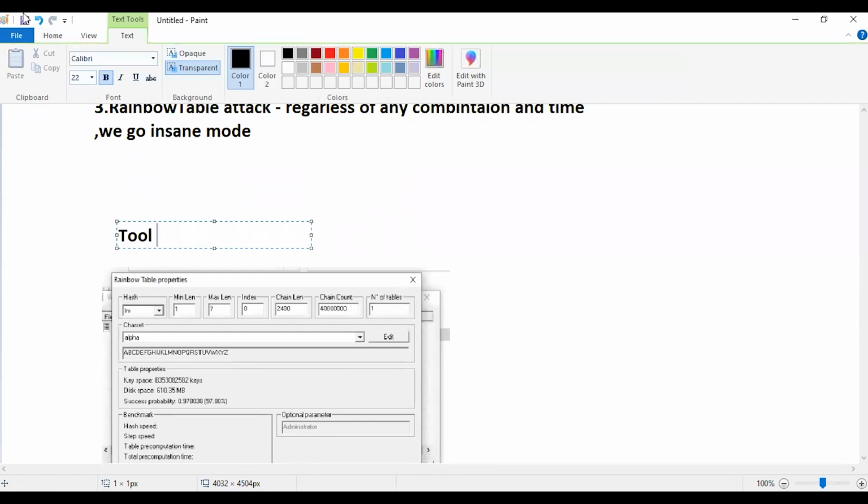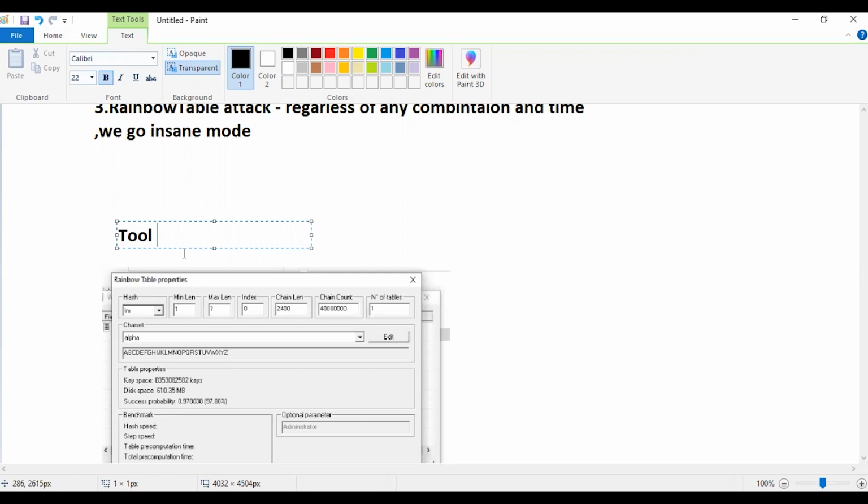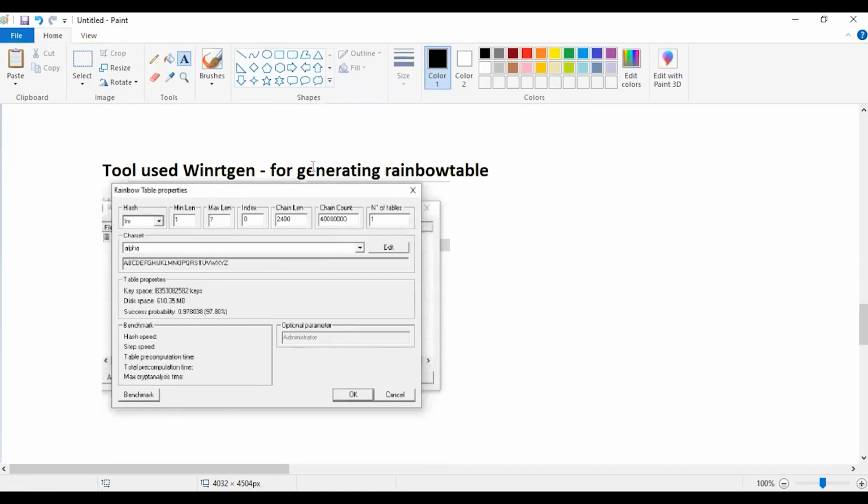See now, Mr. Others, these are the tools, automated tools, which can help you to generate rainbow tables, and they can help other tools to get word lists from this and to crack it. Okay, we'll come to that topic again. Now, the tool is Win Artisan, for generating rainbow tables. Okay, everyone. This is a rainbow table.